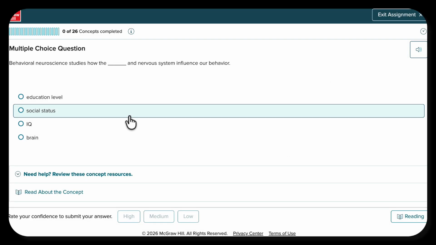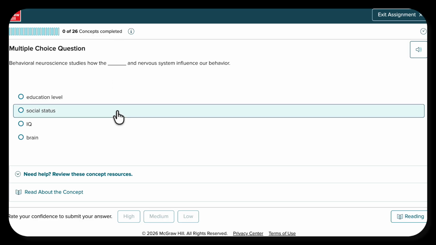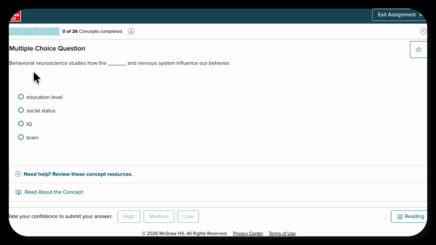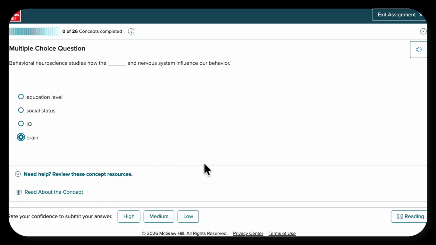Now, here's the first question, and you're going to see you've got to complete 26 concepts to earn your 100 points. And so behavioral neuroscience studies how the blank and nervous system influence our behavior. What do you think it might be? We'll see. I'm going to take a guess, and I'm just guessing. I kind of know the answer, but I'm going to guess. And I'm going to say, I say brain. Let's see if that's right.